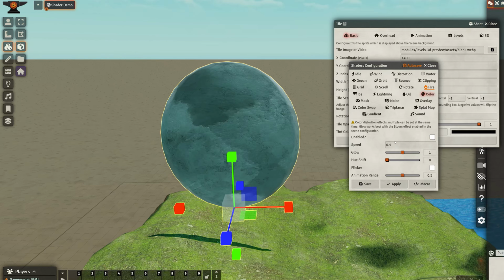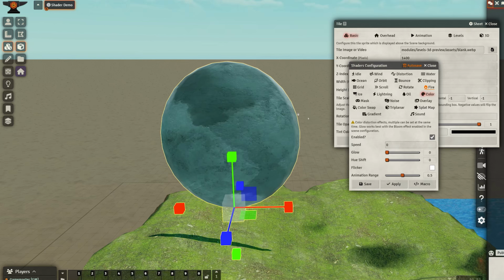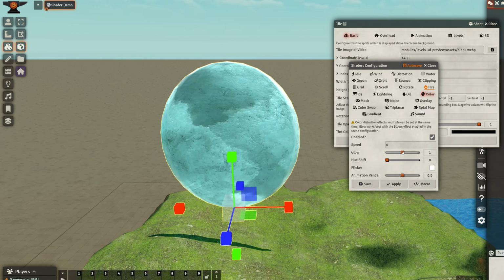Next, we have the color shader. So let's enable the shader and see what it does. This basically lets you alter the color of the object you are applying it on. Let's start with a 0 speed to see what the sliders do. So the glow applies a glow effect. If you set it to 0, it is as it was with no shader enabled. With the glow, the object will be glowy. If the lighting was a bit darker in the scene, you would see this effect a bit more.